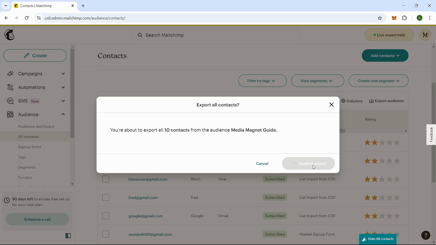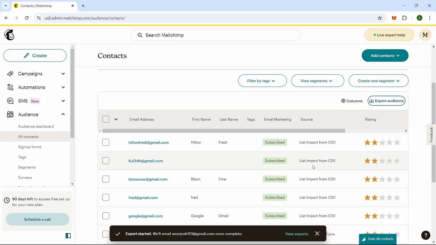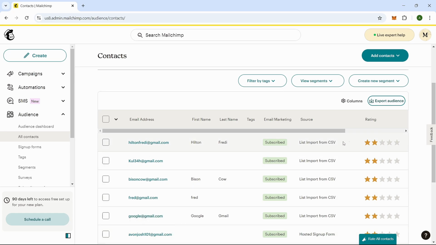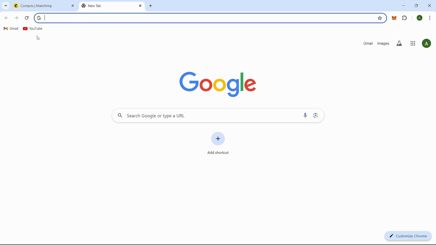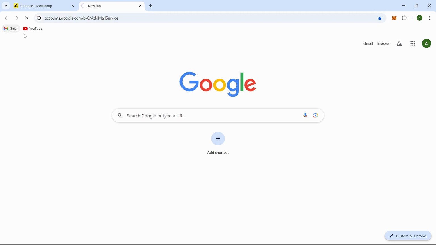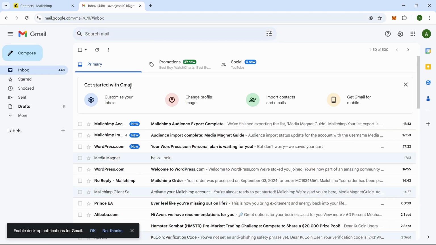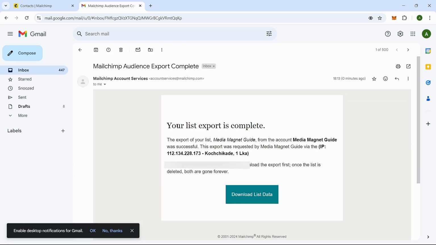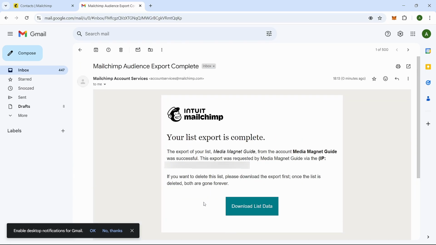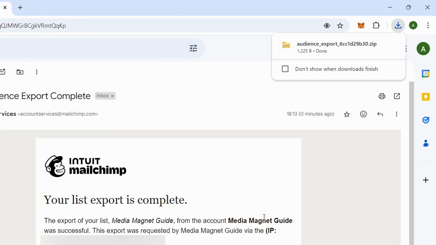Once confirmed, MailChimp will begin processing the export, and you'll receive an email containing the exported file. Next, open your web browser and log into the email account associated with your MailChimp account. Whether you use Gmail, Outlook, or another service, once you're logged in, you should find an email from MailChimp. Inside the email, there will be a Download button that allows you to retrieve the exported file. After clicking the Download button, a zip file will be saved to your computer.